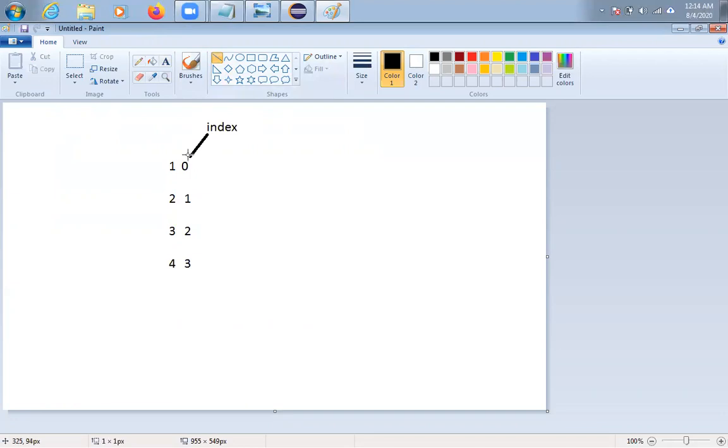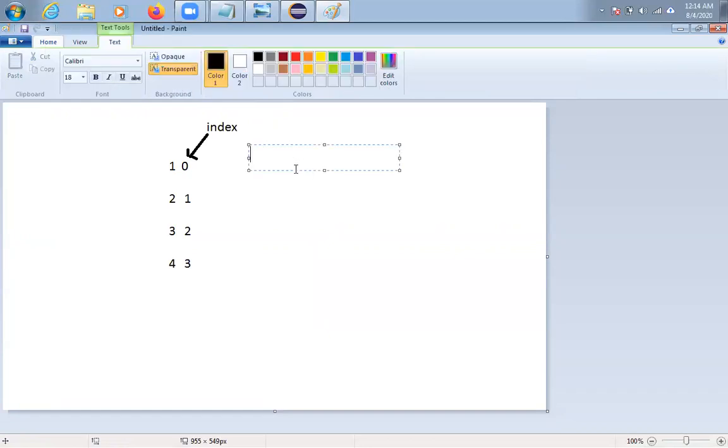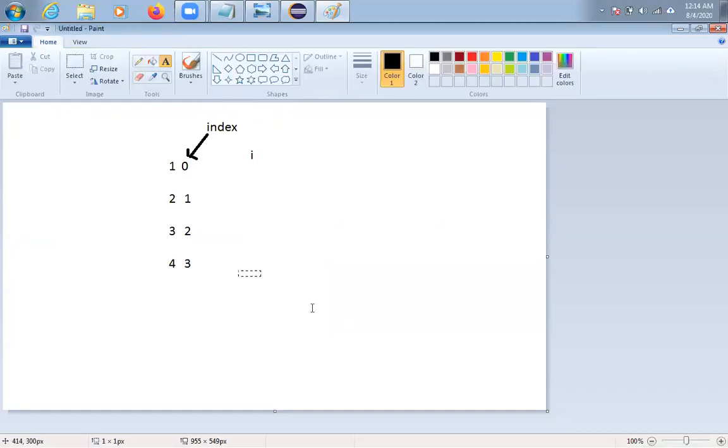Now I am taking 2 pointers, say i and j. So assume that this is i and this is j, friends. Initially i is at which position? 0th index. And what about j, friends? j is at the third position, the last position here actually. So now j is pointing to element 4.